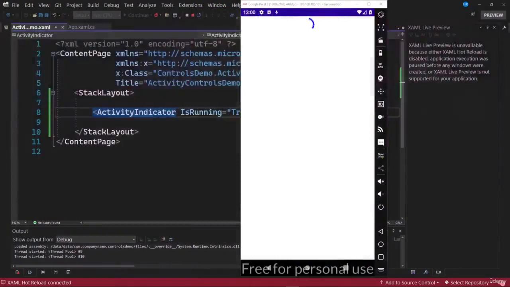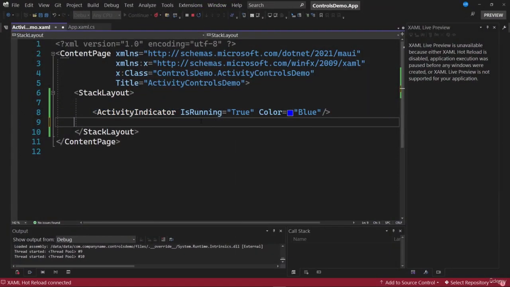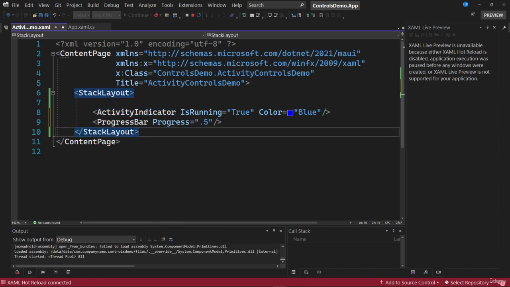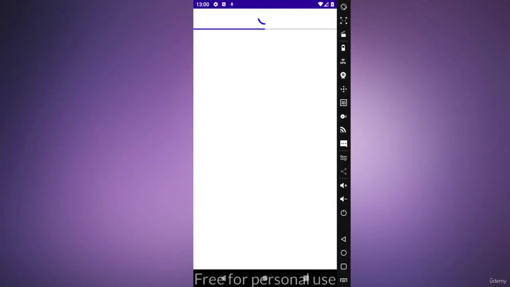We return to the XAML code, and as part of the activity controls, we have a second control called ProgressBar. Unlike an activity indicator, we can assign a property called Progress, which allows us to establish the current value of the progress bar. If we see it in action, we are seeing this bar displayed, which is indicating that the progress is 50%.